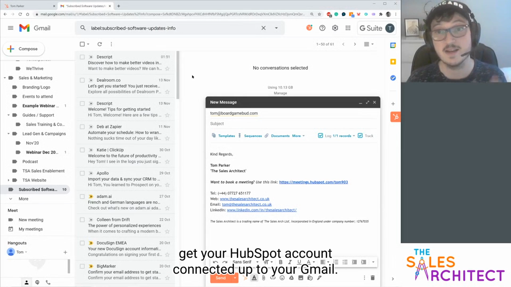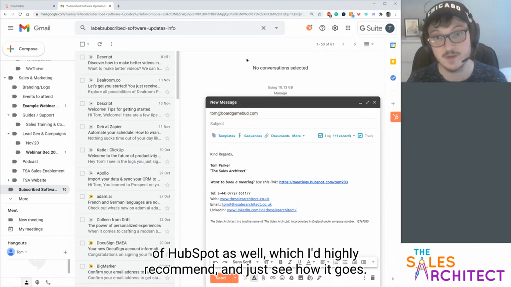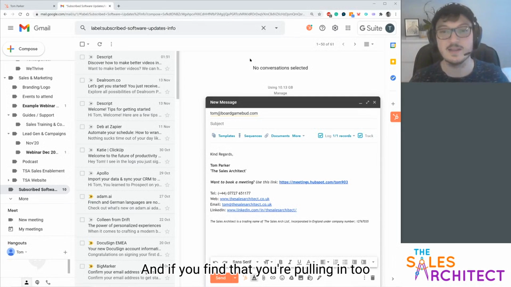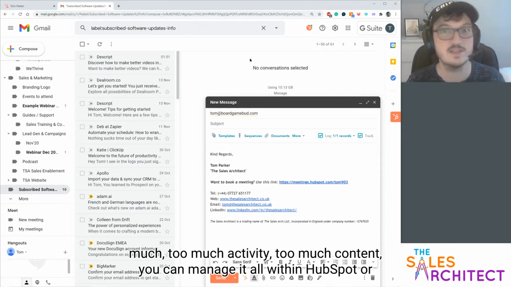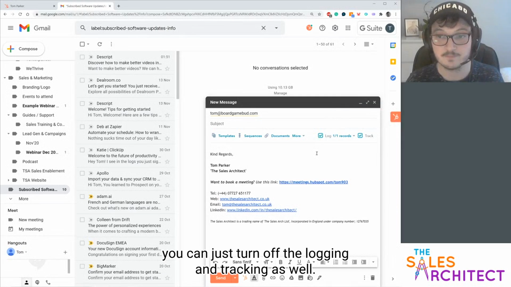Get your HubSpot account connected up to your Gmail. You can even do it on the free version of HubSpot as well, which I'd highly recommend, and just see how it goes. And if you find that you're pulling in too much activity, too much content, you can manage it all within HubSpot, or you can just turn off the logging and tracking as well.